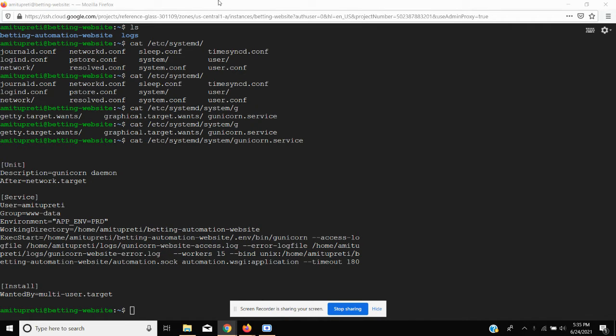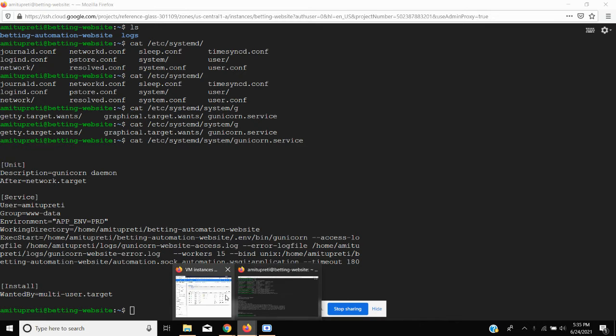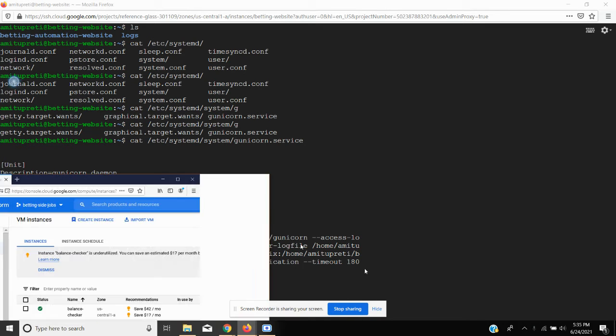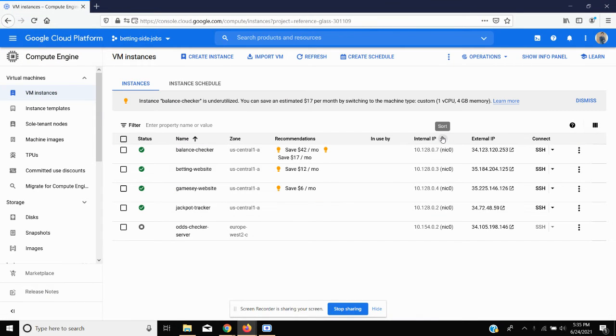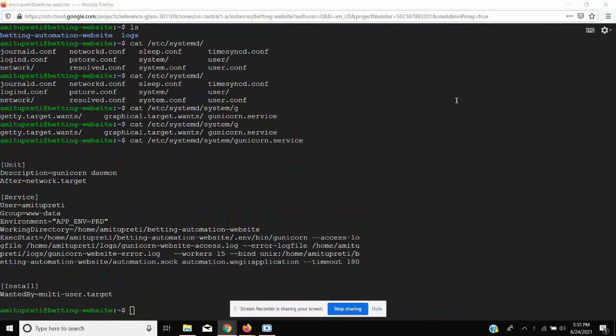So our backend, it's on GCP. So this is the GCP. It's in Oliver's account. This is the one that says betting website. This is the one that we are using for the front end or the website part of the Horsebot.